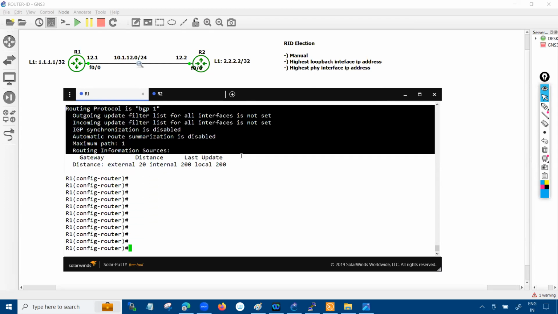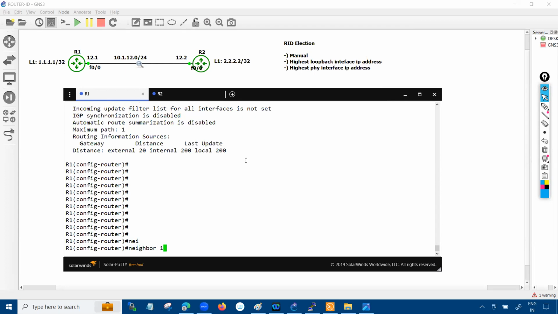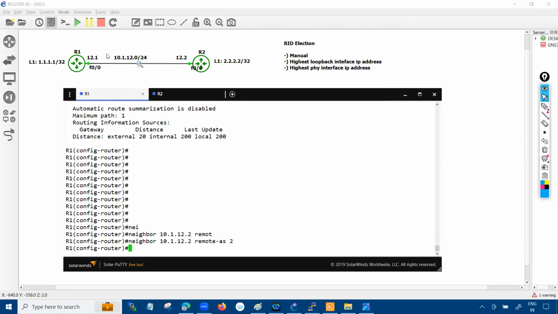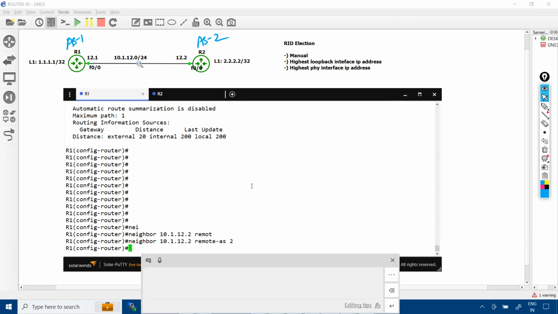It doesn't show the information. All right, let me do the neighborship forming. So I said the neighbor will be 10.1.12.2. I said the remote AS will be what? It should be 2. For example, I'm just using this guy's AS number 1, and this guy's AS number 2, right? So same way on router number 2 right now.